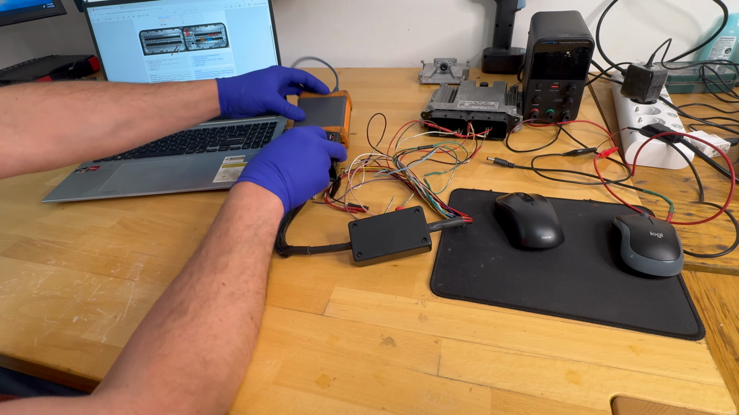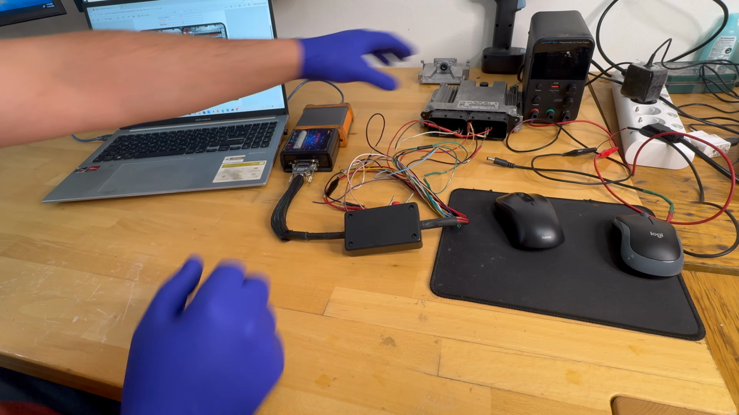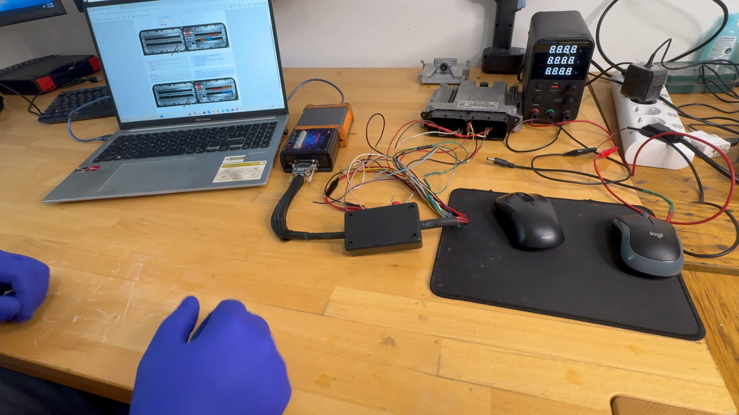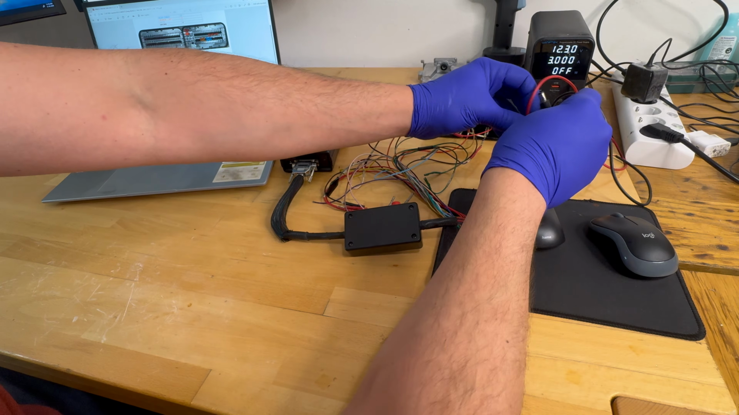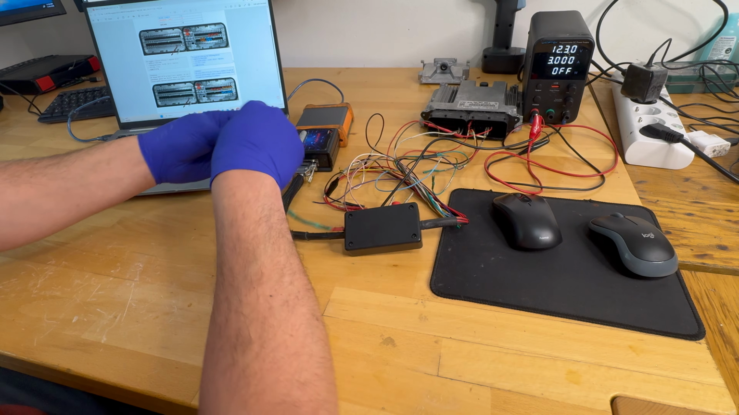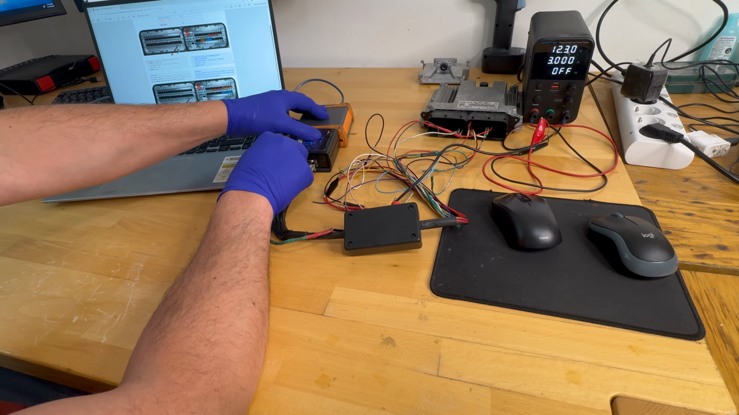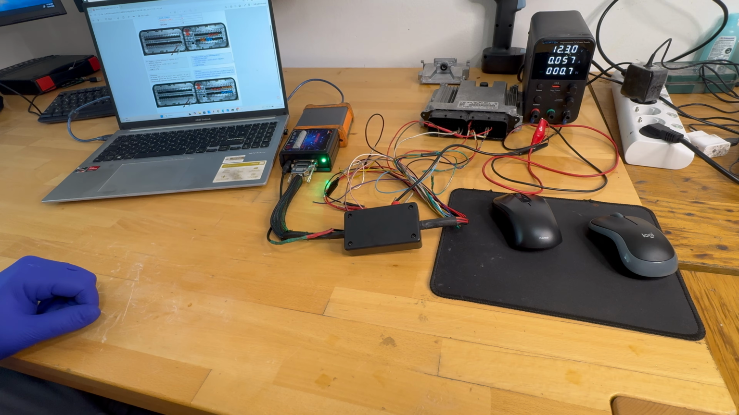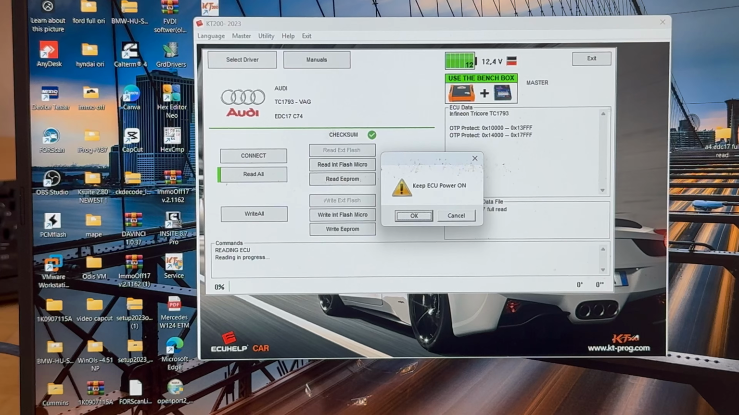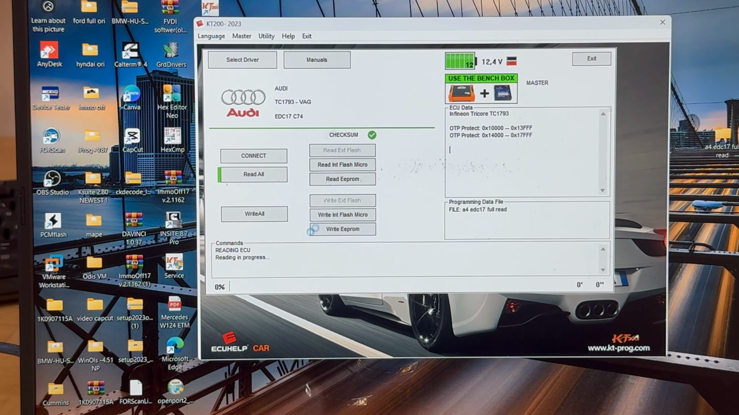After successfully connecting the bench cable, we connect the bench box to the flasher, attach an external power supply, and establish communication with the ECU. In this case, I'll perform a full read to create a backup for safety purposes. I'll then save the complete file to my PC for future use if needed.